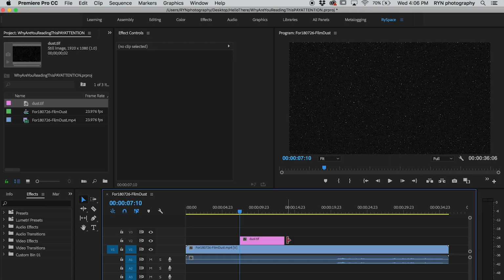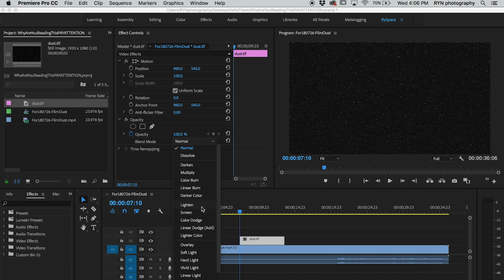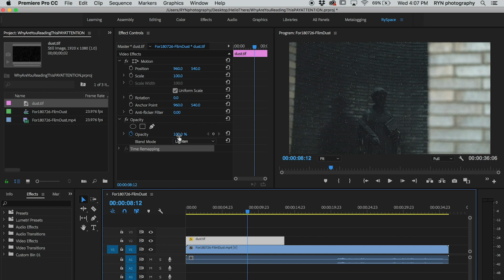Simple fix here, we go up, click on that into your effects controls. Under your blending mode, you can either change it to lighten, screen, color dodge, linear dodge, or lighter color. Any of these will work, and they all work in different fashions. Some are a little bit more intense than others, so just play around with it and see which one you like best, what works for your video. I'm gonna go with lighten on this one. And it's a little bit harsh, so I'm gonna take my opacity down, 50%.